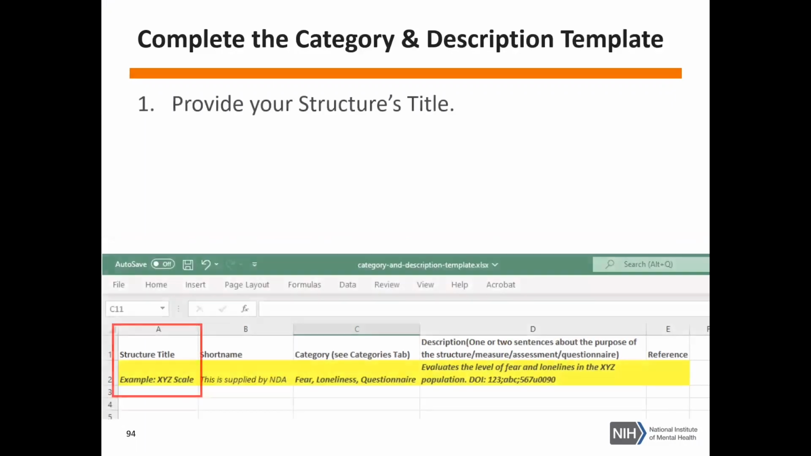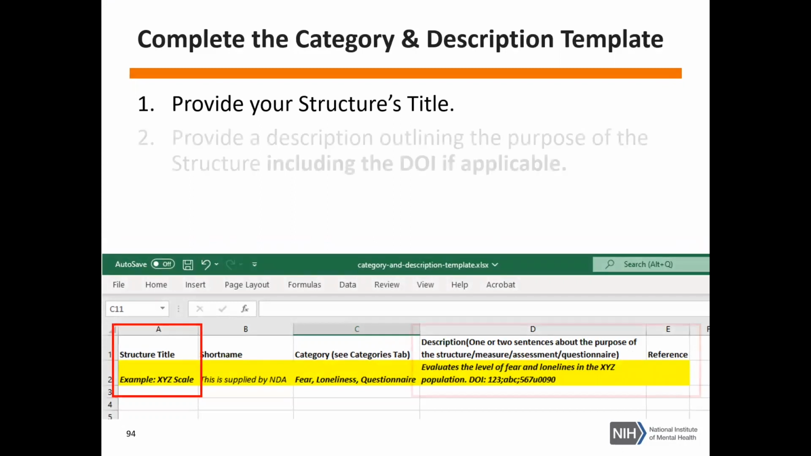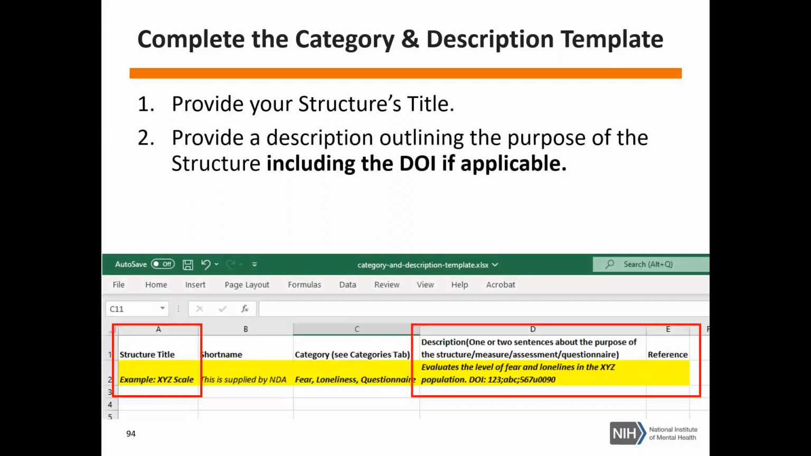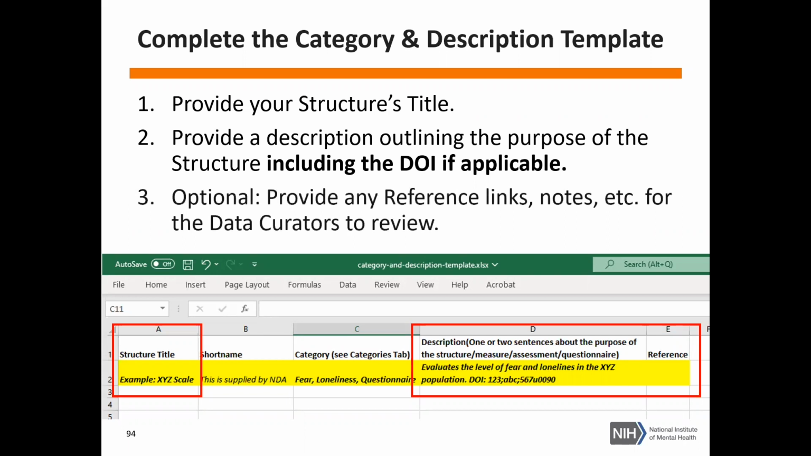So first, provide the data structure title that you would like to use. Then provide a brief description that outlines the data structure. And if there are any relevant DOIs or publications that relate to your new structure, include them here as well. And optionally, you can include any other references or notes for the data curators.